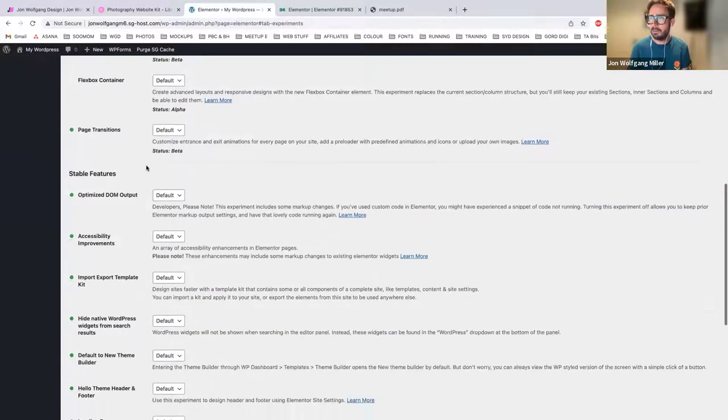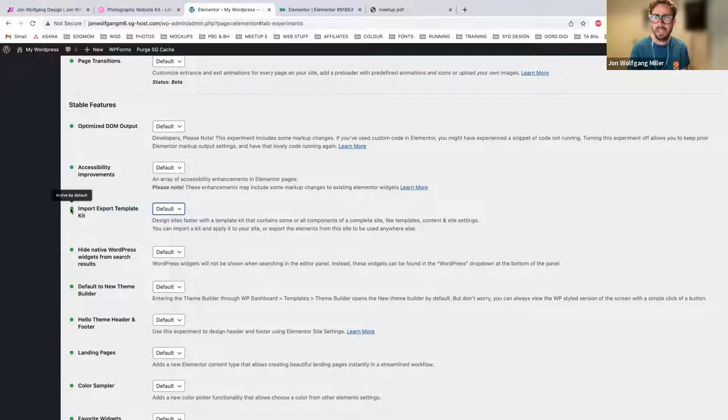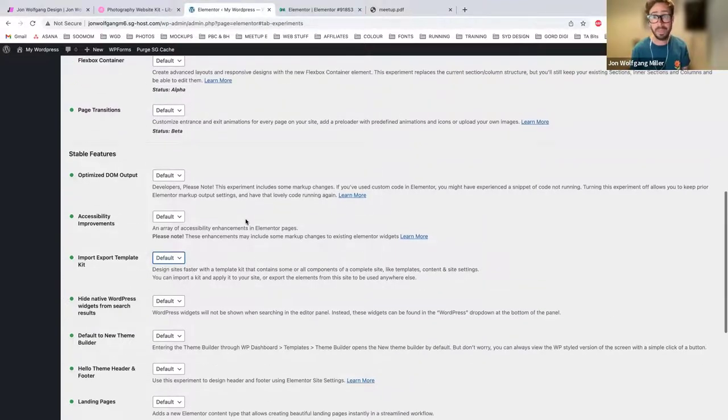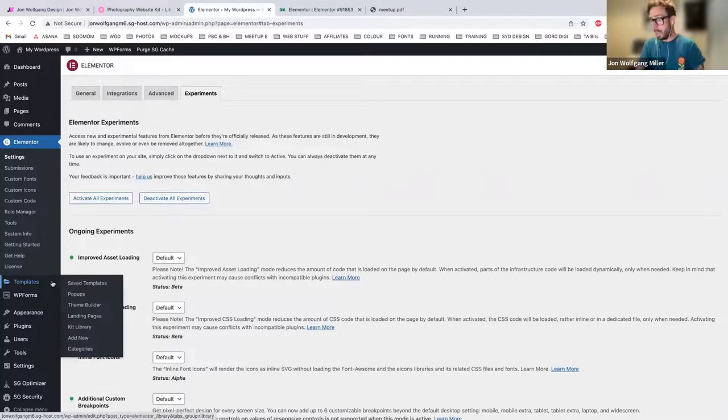And then just down in this little list here underneath stable features, you'll see this one here that says import export template kit. It has a green light, which means that it is active by default. If you have that switched off for whatever reason, or it's not switched on automatically, just go over here and choose active. But mine's already active. So that's all you need to do. Make sure you've got the Hello Elementor theme and make sure that one has a green light.